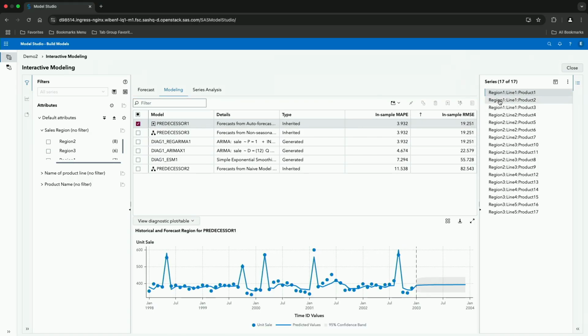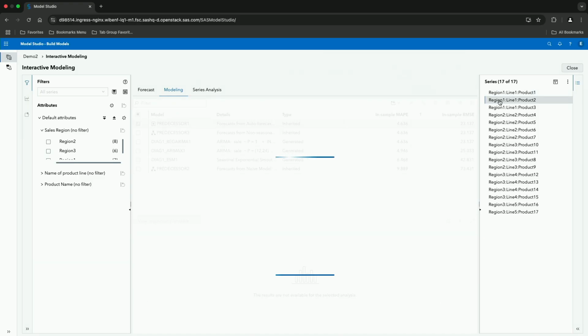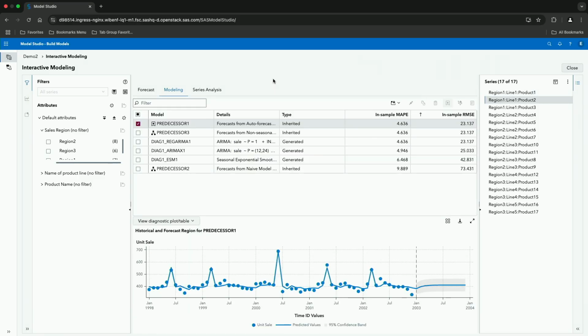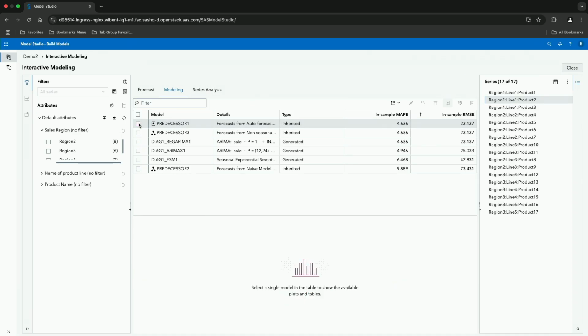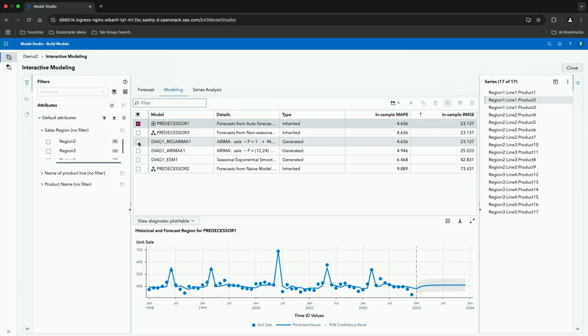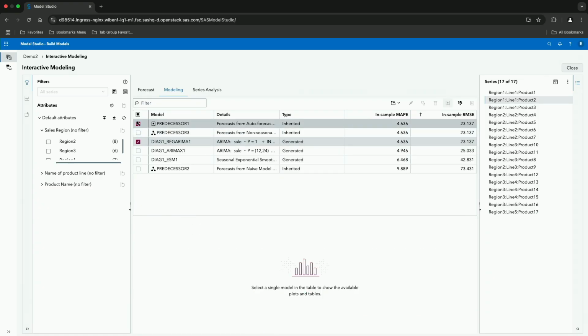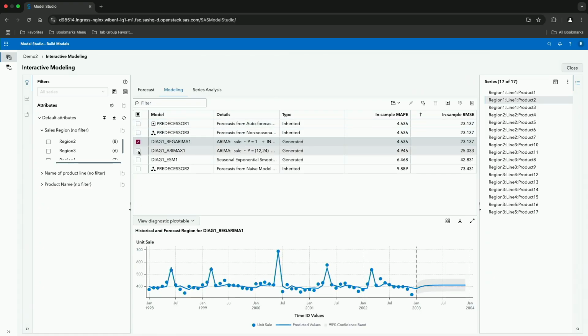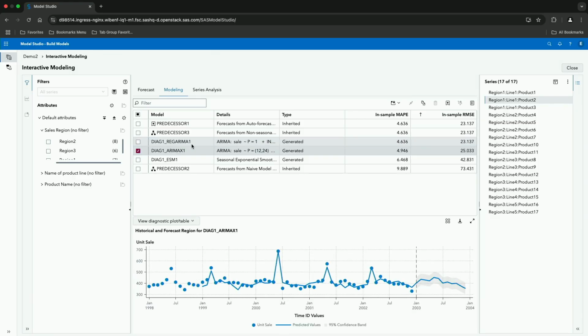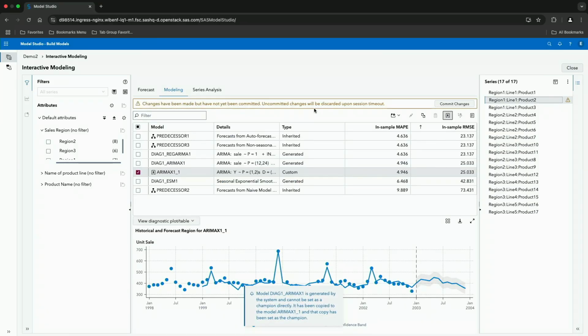Then I'm going to go to region 1, line 1, product 2. And from here, I'm going to create a copy of DAG1 REMAX 1, or I'm actually going to set it as champion, I'm sorry, misspoke. And that will create a copy of this model, which is useful for preserving our data.